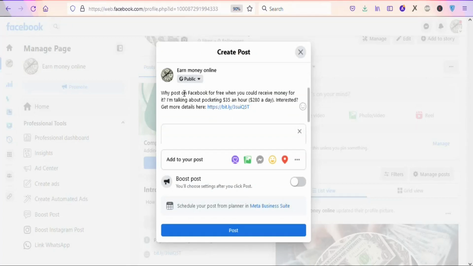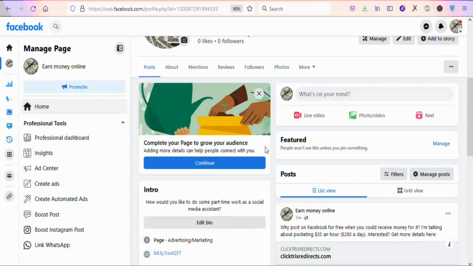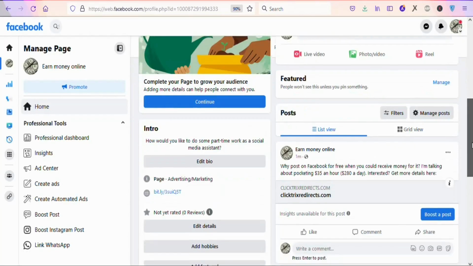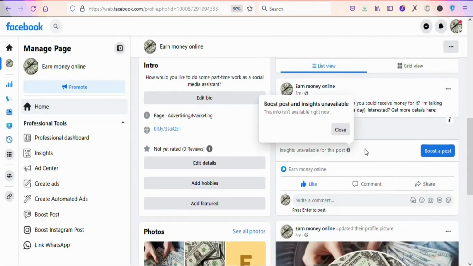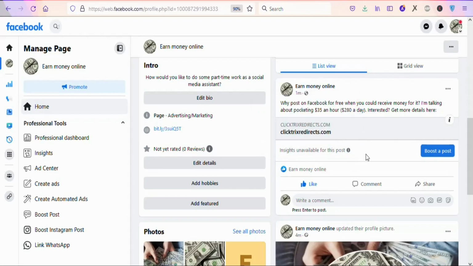So anytime people read this particular post, they are going to click through this particular link and then get access to the product. So if they like it, they are going to purchase it for you to make money. So once you have your message, you are going to click right here, post. Once you click on post, you can see this is your message. Once you have your post, the next step is that you are going to get people to read this particular message so that they can click through and then purchase the product for you to make money.